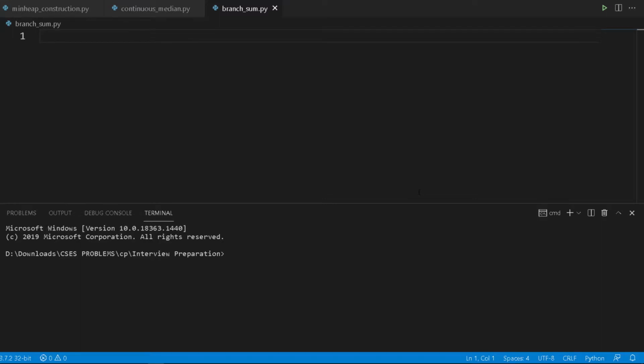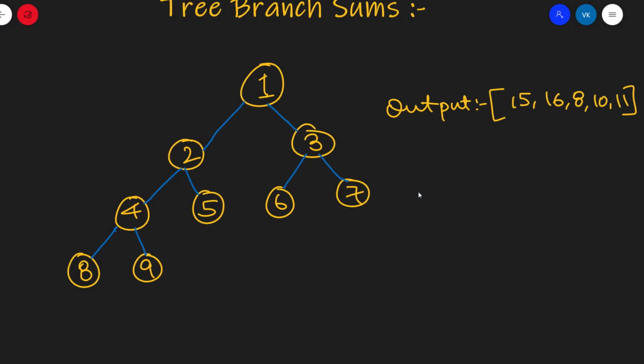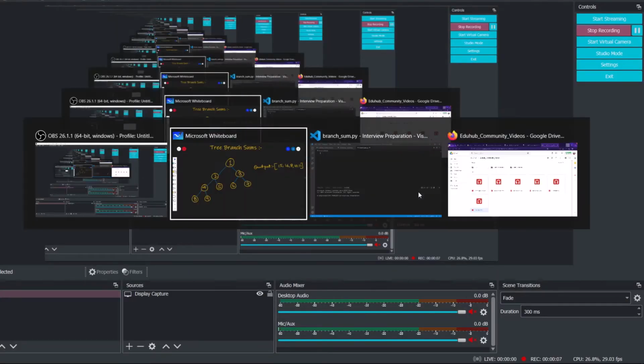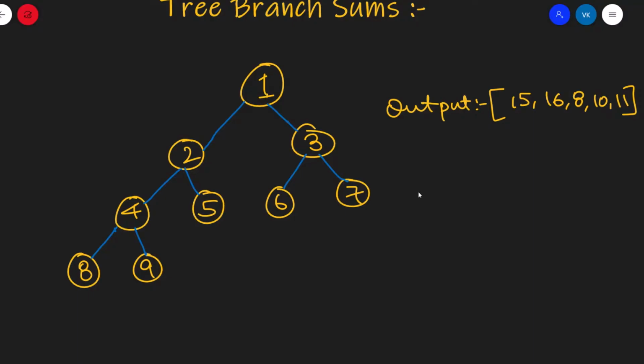Hi, so in this video, I'm going to be talking about an interview question called branch sums. Branch sums is basically an interview question related to binary trees. As you can see here, we have an input consisting of various nodes. There are numerous nodes and you can depict this as a graph, but in the interview you will be given a root node, and the root node as of now is 1.